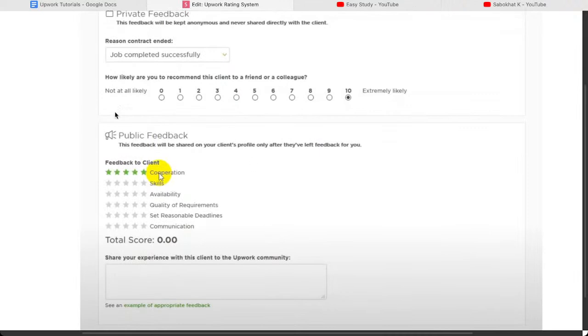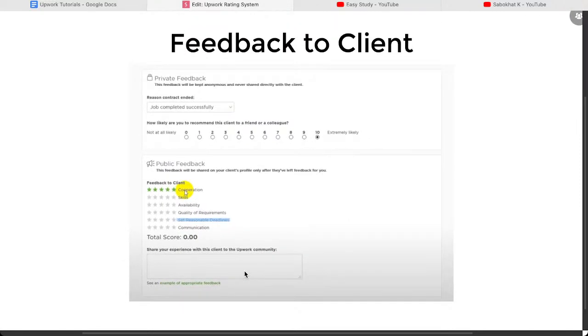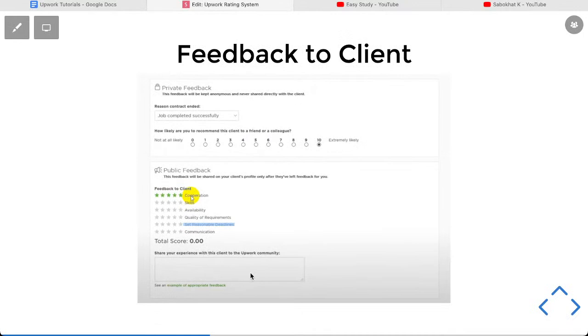And then there is a public feedback part. Here you will also rate the client on skills, cooperation, availability, quality of requirements, setting reasonable deadlines, and communication. And at the end you can leave a friendly message, or if you had a bad experience, maybe explain the situation so that other freelancers will not apply to the jobs posted by this client.